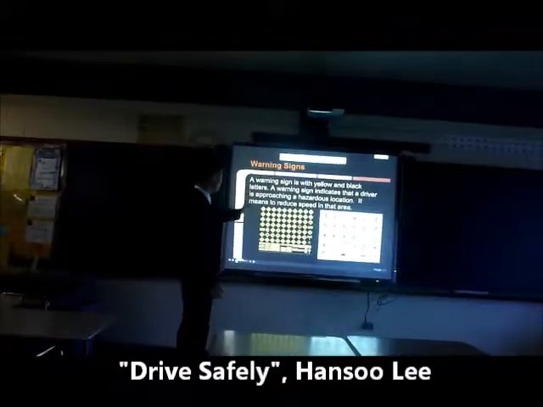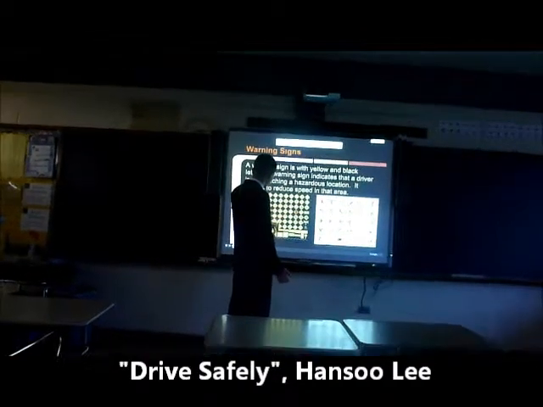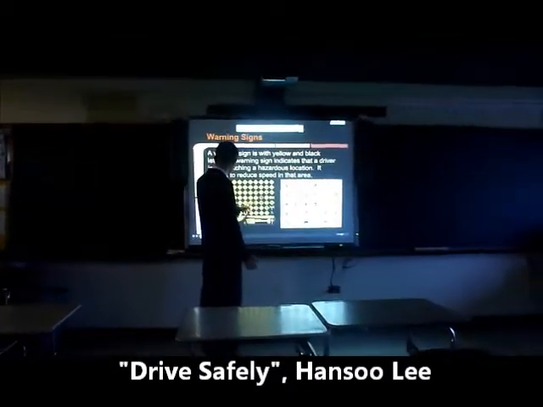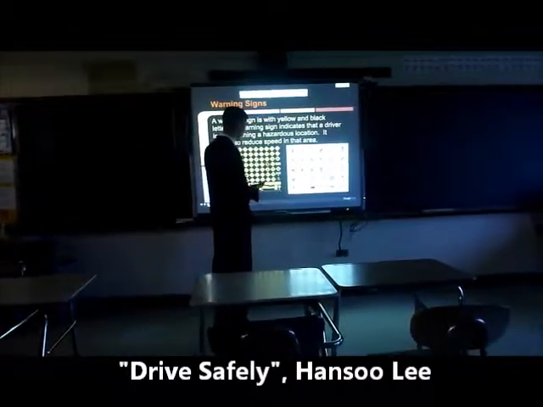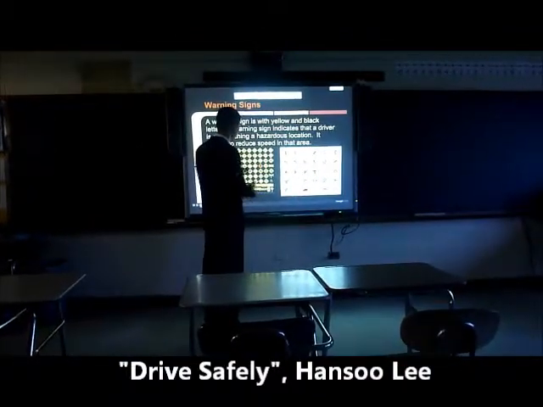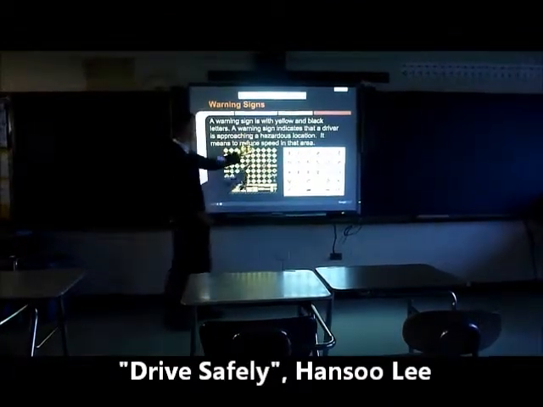Warning signs. There are a lot of warning signs. The ones you see mostly are yellow. Like this is a deer one, this is a bicycle crossing one, and this is a pedestrian one. You must obey the warning signs. It means that you are approaching a hazardous location, and you must reduce speed in that area.